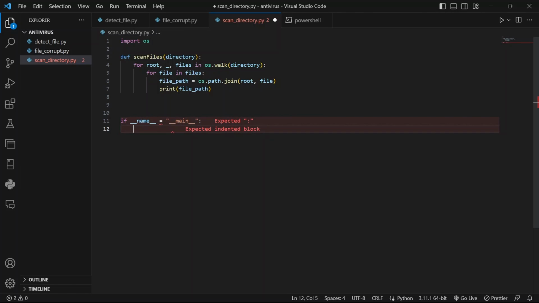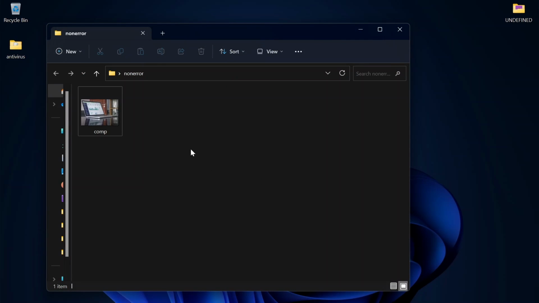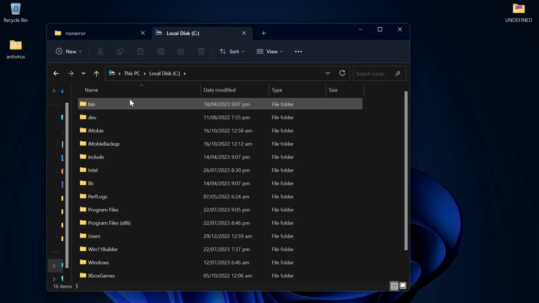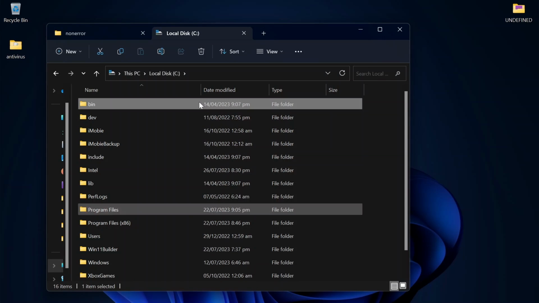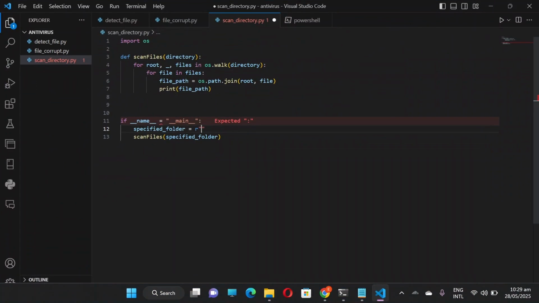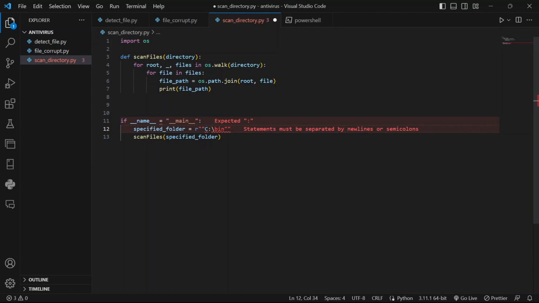We've seen this before, so we specify the directory or folder we are trying to scan, and then we'll also call the function scan files, which takes in the specified folder. Okay, now let's take a folder to scan. Let's just copy as path, and then paste it here. Let's remove the extra quotation marks, and there should be a double, and there we go.